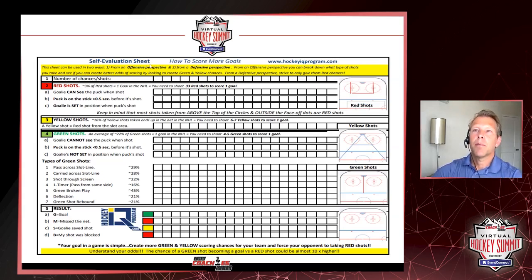you are. Basically, what this is, you can look at your opportunity. You can see what type of chance you had. Did you shoot a red shot, yellow shot, or a green shot? And you can just tick the box and go down the line here, and then you can have your results. So if you see that you had 8 shots in a game and you had all red shots, it's not uncommon that you won't have any goals.